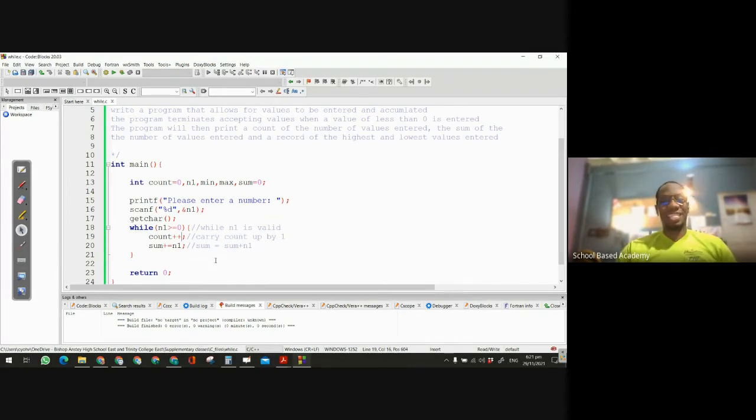So this is shorthand. We're learning some shorthands here. Sum plus equal n1 is the same as sum is equal to sum plus n1, which adds the value of n1 to sum. So we're moving forward. Sum is equal to sum plus n1.